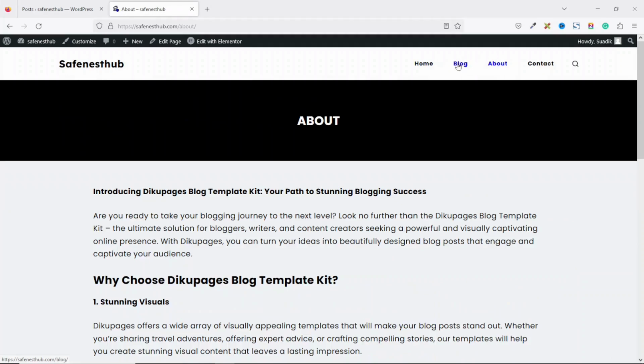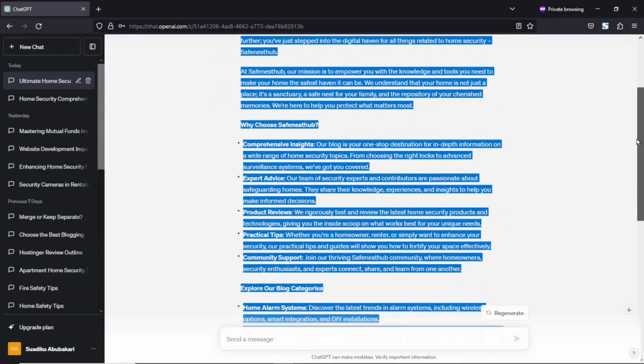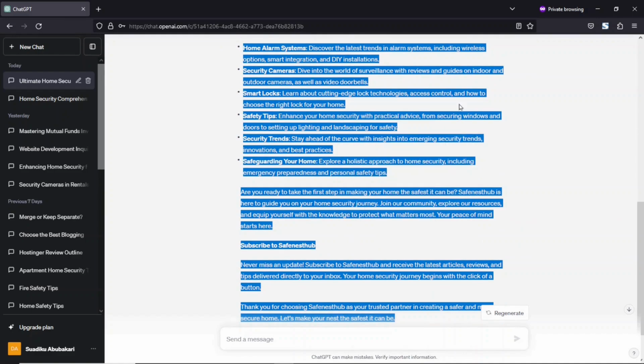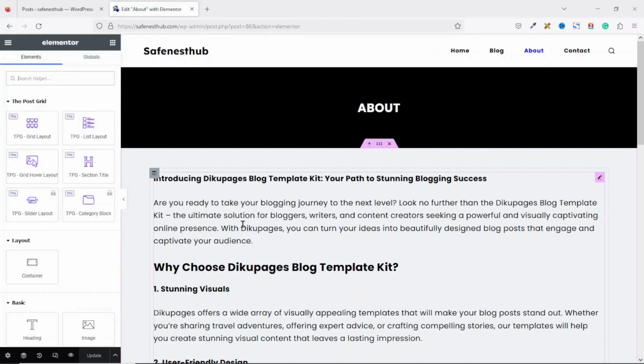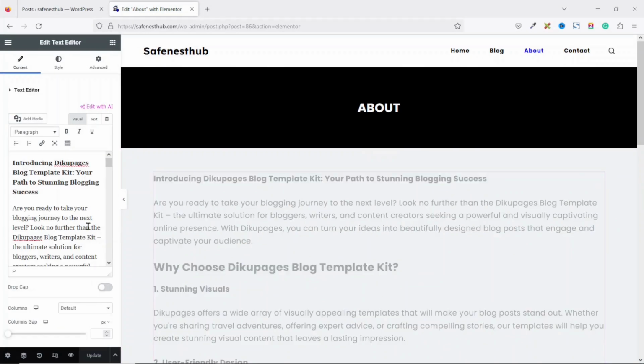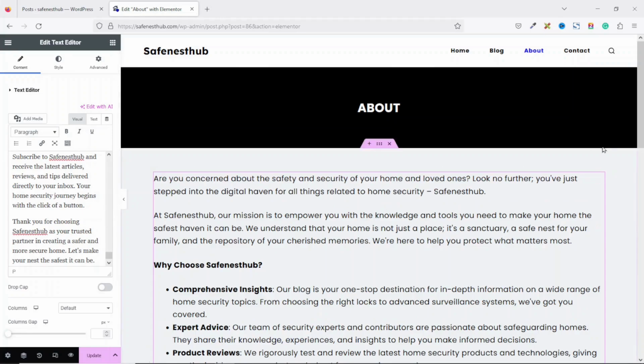For the blog page, we already saw how to display the various blog posts on that page. Upon clicking on the about page, make sure you click on edit with Elementor. Now let's go back to ChatGPT, and I'm going to go ahead and copy the whole of this text. Reading through it, everything is good for my about page, so I'll just go ahead and copy it. Come back in here, I select the text from here, take off everything, then I go ahead and paste in the new content. Perfect.